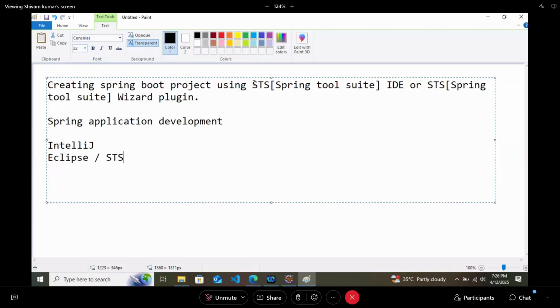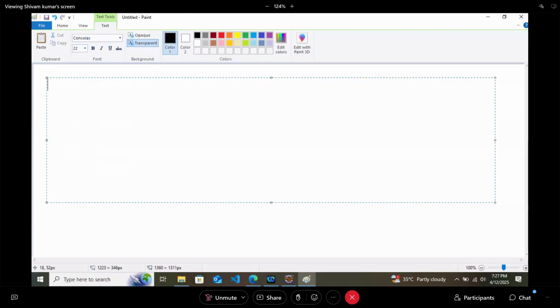You can download STS, but it is quite heavy software, I believe. So you should not go with it, because it will take a lot of time to download and install, and it is like Eclipse only. So what we will do is use the STS, which is the Spring Tool Suite plugin, in our Eclipse.